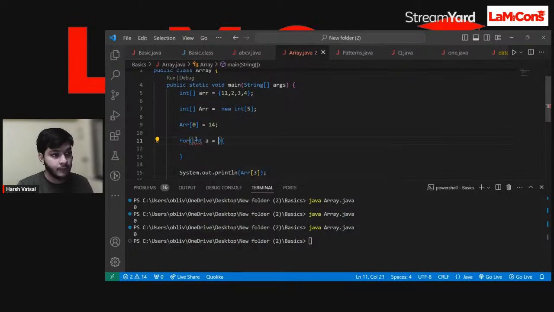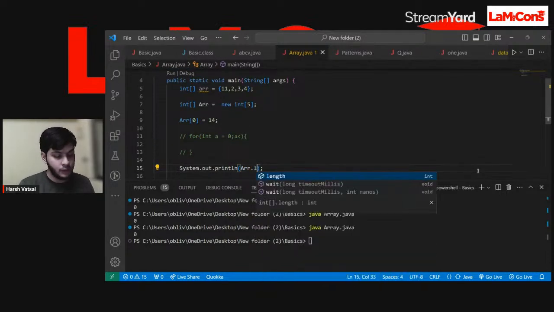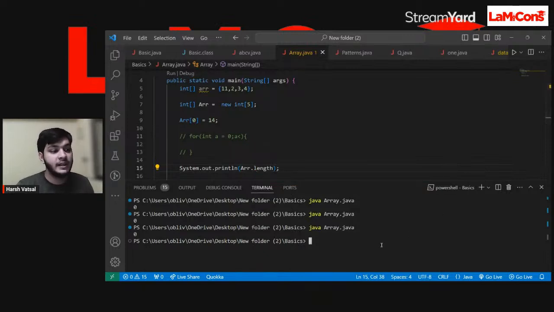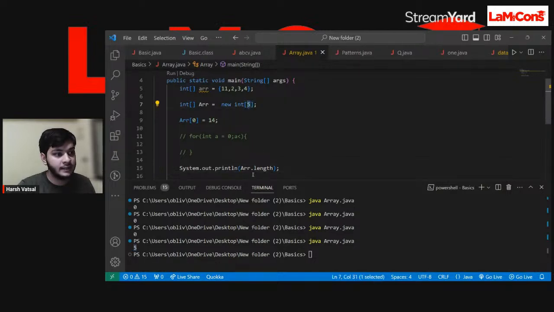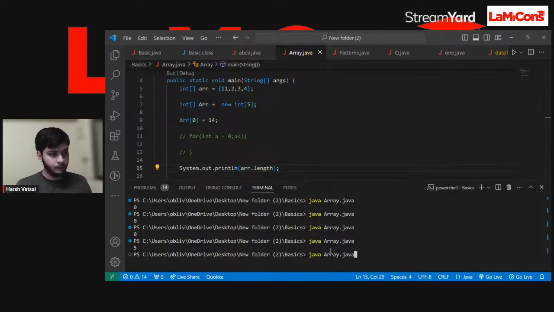int a is equal to 0, because the access point starts from 0. a should be less than, okay, it has a property known as, let me comment this part out first and tell you. arr.length. By this we can check the length of any array. The length of the array is 5, and we have declared the length of this array as 5. Now we are going to check the length of the shorter array a. If we run that, you can see we are having 4 as output, and the length of this array is 4 because 4 elements are stored in it.